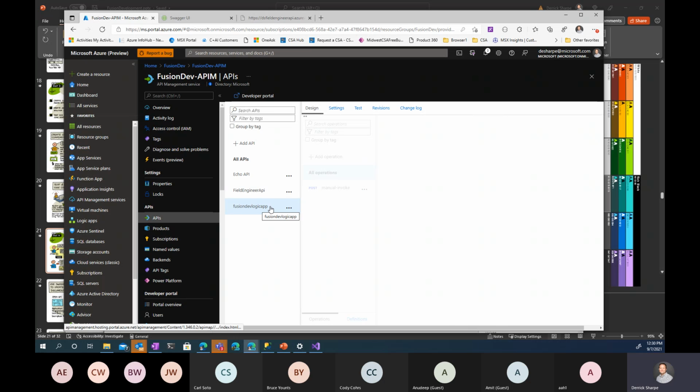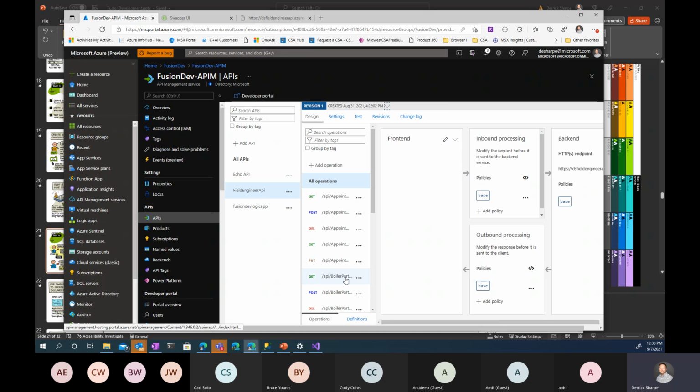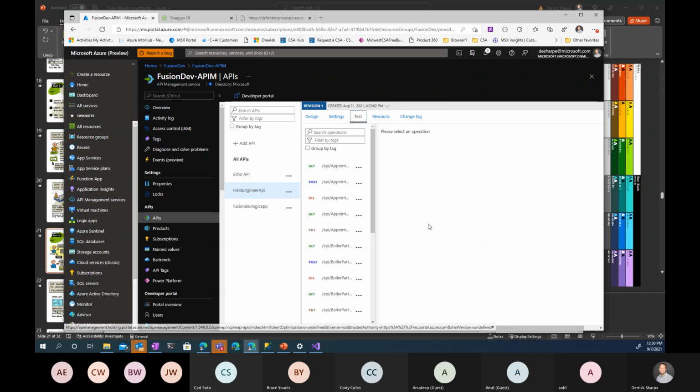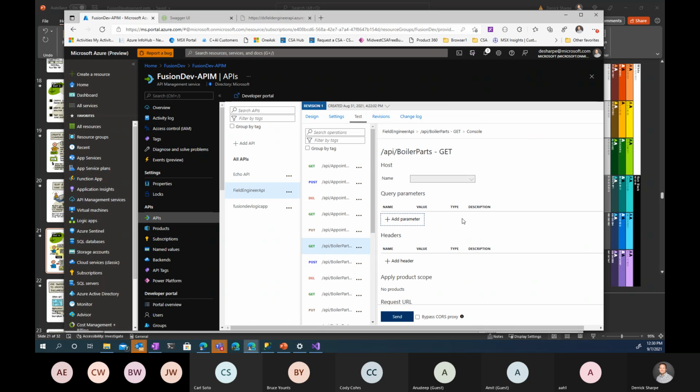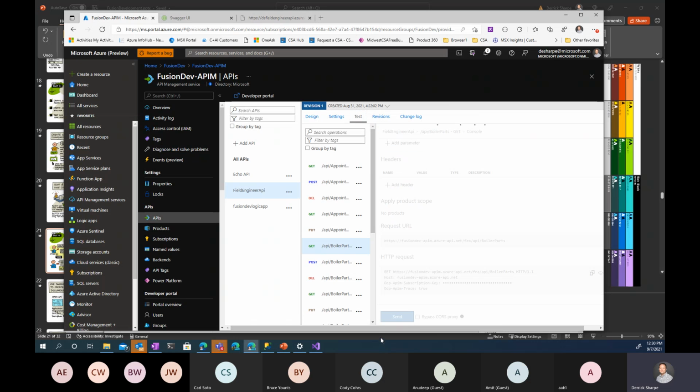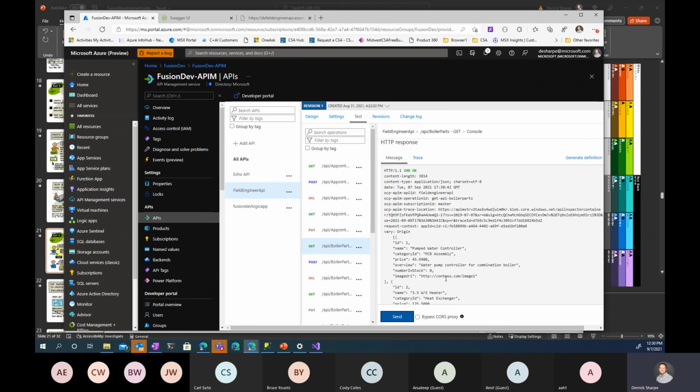So the nice thing is from API management, once this loads up, you can actually come in and test from within the API management side. So like my boiler part, come over here. I actually do a send, and it shows me 200 with what's coming back. So API management gives you the added benefit. You can actually do some testing within API management, or you can call it externally from something like Postman or whatever your favorite tool is.